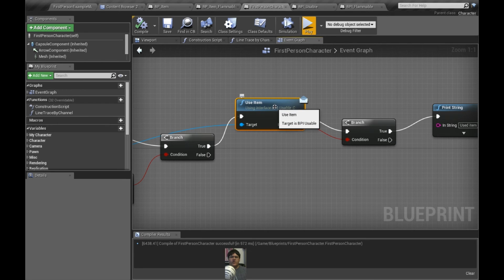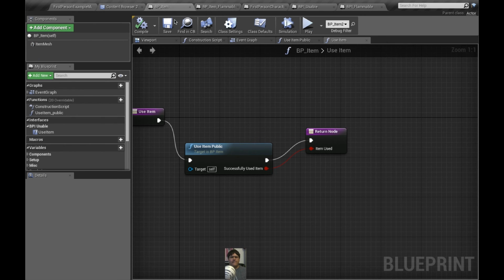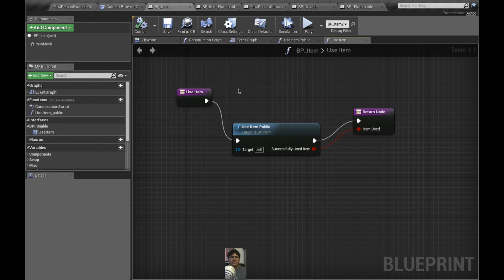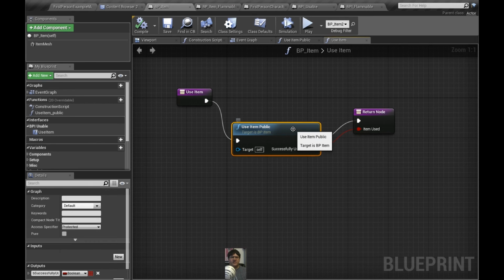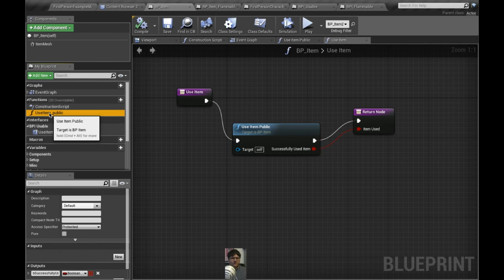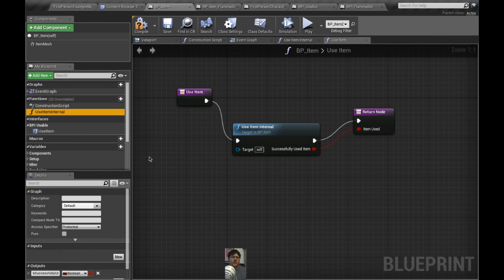So when we go to use the item, there is this item used return, right? So if we go into BP item right now, we're using this use item public, which actually it's not public anymore, it's protected. So what we're going to do is really quickly rename that. Just hit F2 on your keyboard and you can rename it. We're going to call this use item internal, just like we did otherwise. So I'm going to click compile and save.